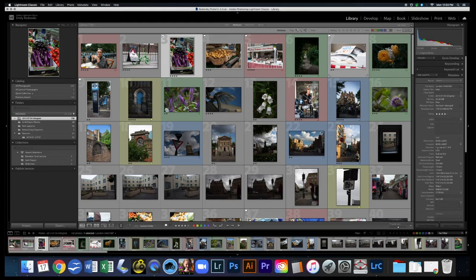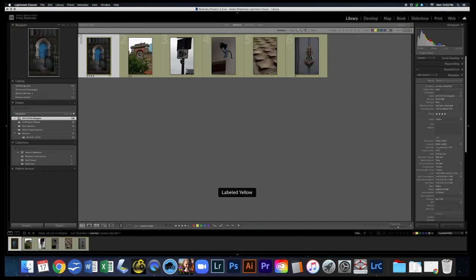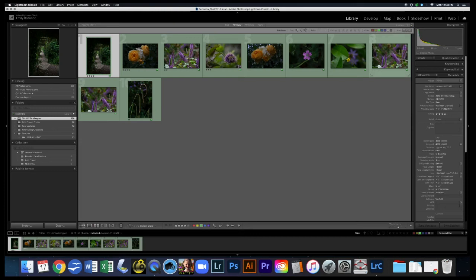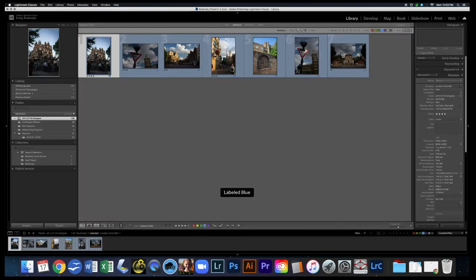The colors I sometimes use for categorizing. In this case, the red photos I did for people. Click on there to get out of that. Yellow is like architectural type of details. Green for plants. Blue for more landscapey, cityscapey type of photos.